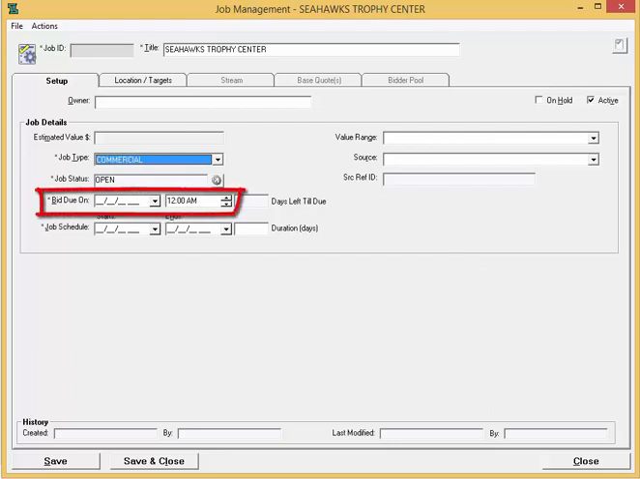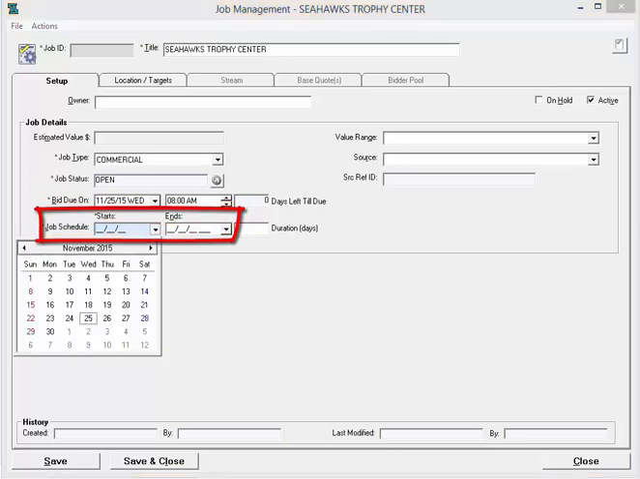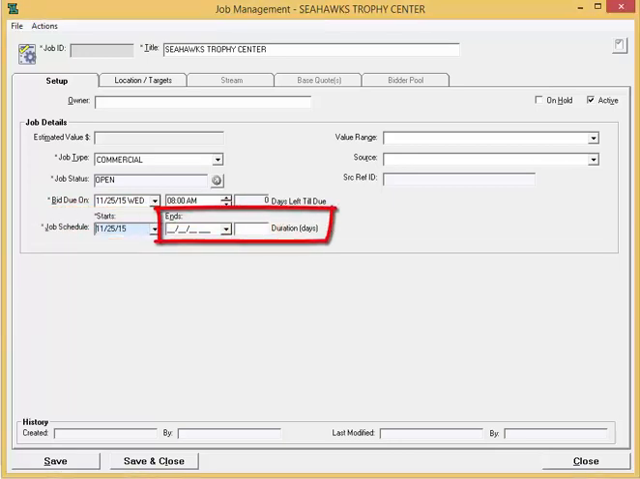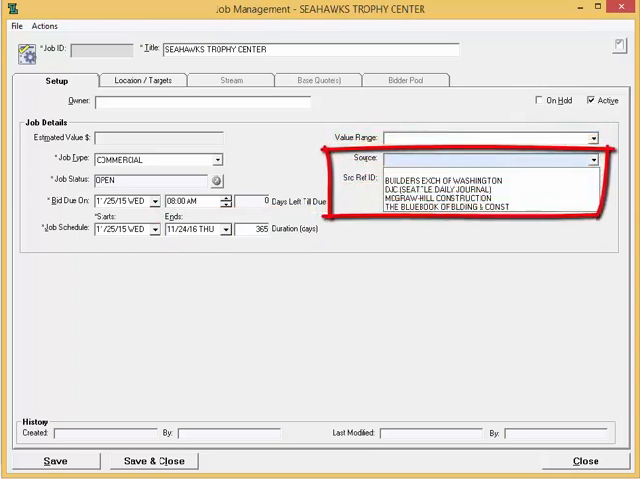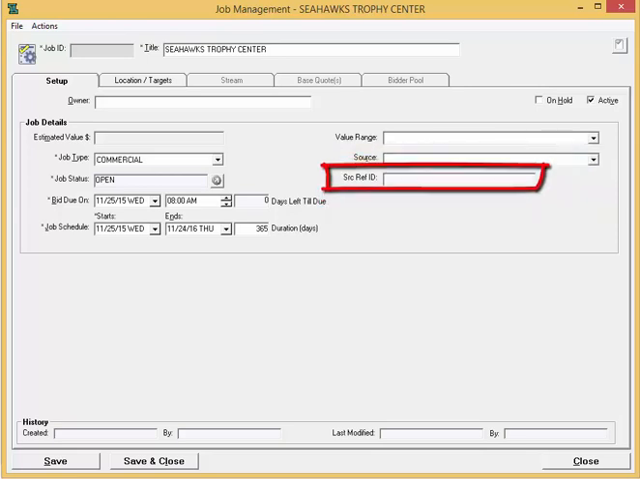Set the bid date and time. Now set the date the job is scheduled to start and end. Neither the end date or the duration are required, but an entry into either field will populate the other. The value range field is not required, but could be used for reporting. The source is another drop-down configured at setup. It's used to keep track of where job leads are originating from, and the source reference ID is an identifier used by the system to keep the sources straight.